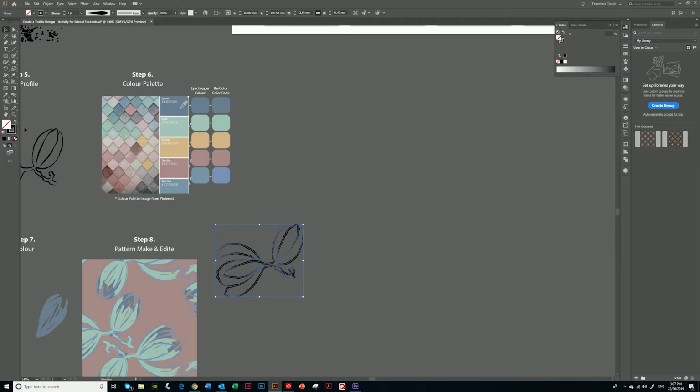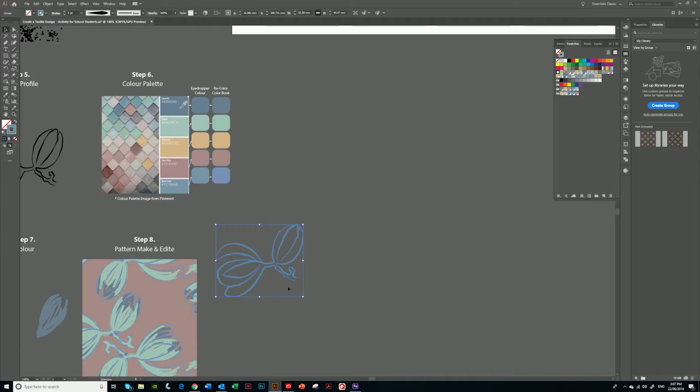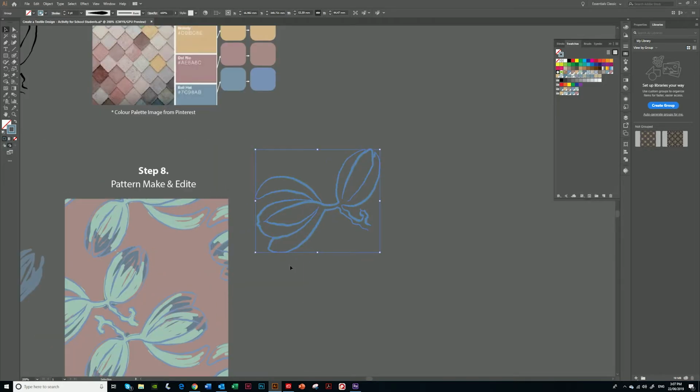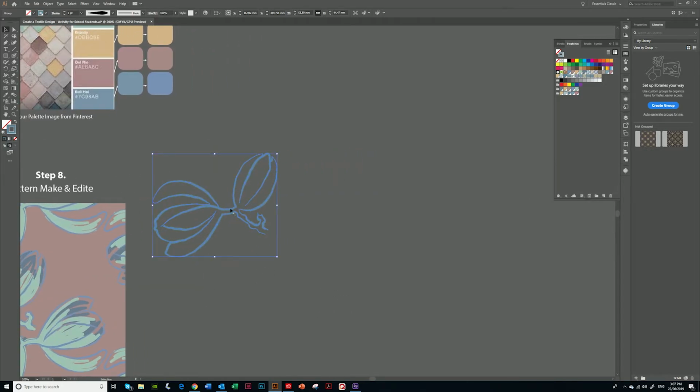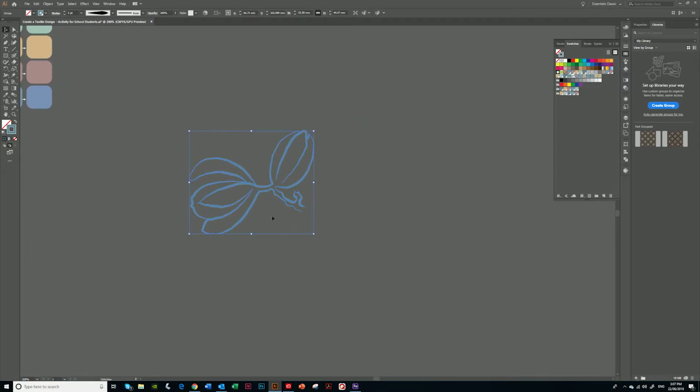So now I select my design, bring my stroke to the front. So that just means whichever one is active is the one at the front. I can then come to my swatches and choose a colour for this. I now want to give it a colour fill, and I just want to keep it really lovely and simple. I'm just going to move this to the side so that you can see what I'm doing. I'm going to use my blob brush, and can you see at the end of my blob brush I've got a little circle? That's the size of the brush.